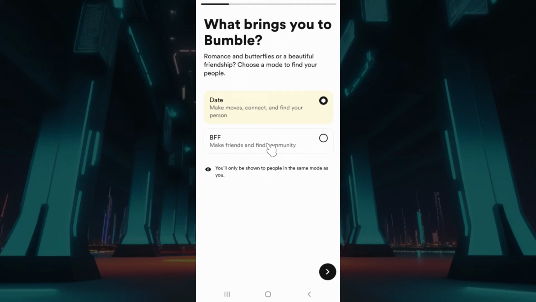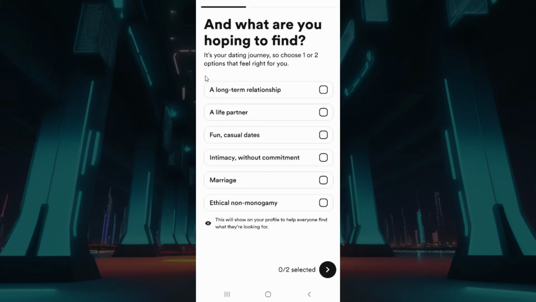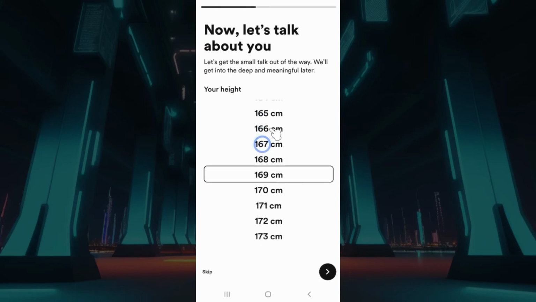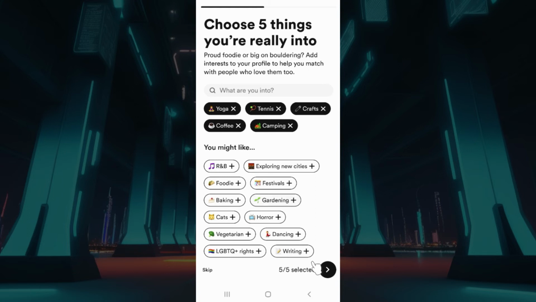In case you want to make friends, choose the second option. Again, continue. Now it's asking you whom you would like to date. Well, select whichever one you wish and click on continue. A few options like this will pop up. Select the one you wish and continue. Likewise, enter your height. For now, I'm simply gonna skip it as I do not want to add it right now. Let's select the 5 things that we're into. And this is it. Let's click on continue.